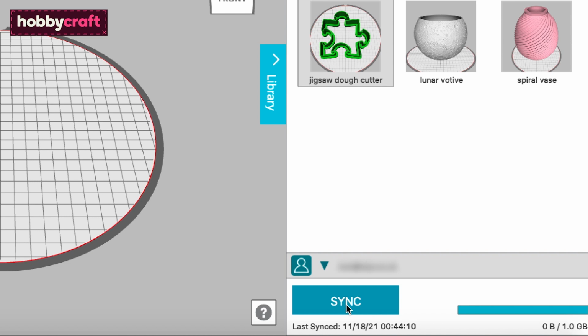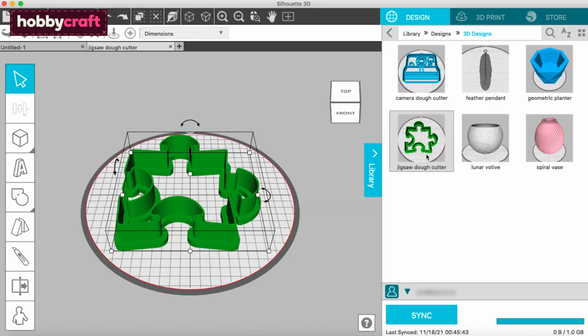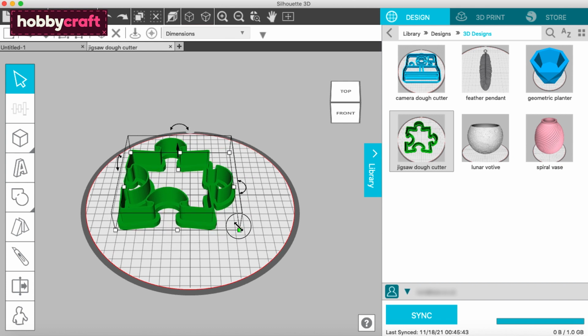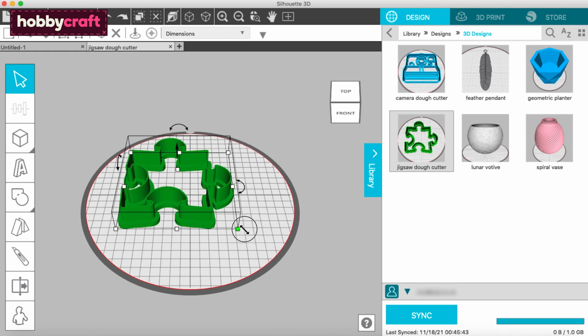If it doesn't appear in your 3D Designs folder, press the Sync button and the software will update with your account's latest purchases. Find the design in your library and double-click it. This will open it in the editor panel. From here, you are able to resize to fit your use. You can also add shapes if necessary, however, as this is a pre-made design, we will keep it as is.